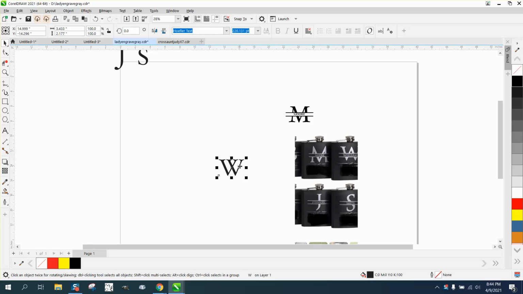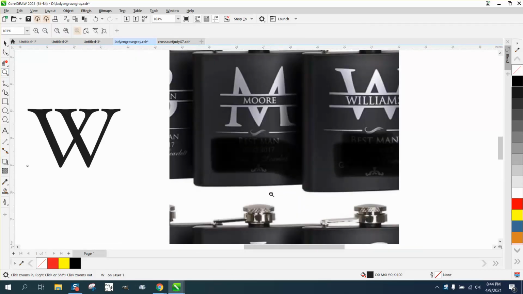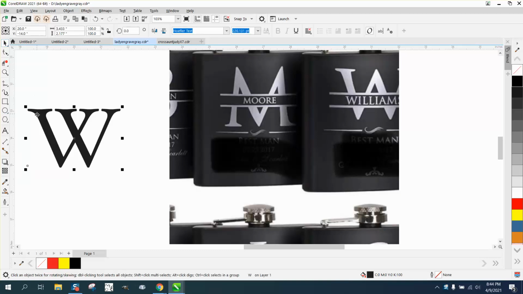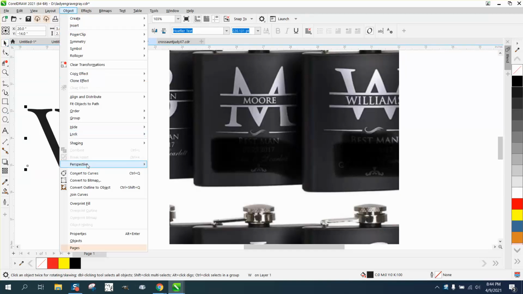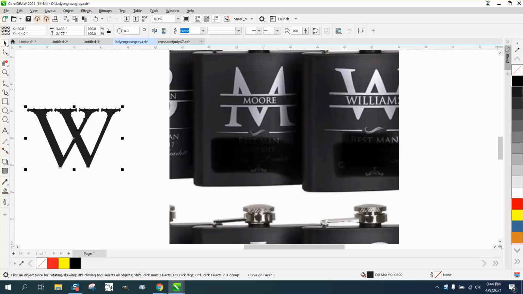I'm going to hit P and put it in the center of the page. That's going to end up helping me in the long run. I am going to take that text, go to Object, and convert it to a curve. I am going to left click, right click. This is much easier than if you were going to cut this out or engrave it, because it's basically three parts: the bottom part, the top part, and the name.